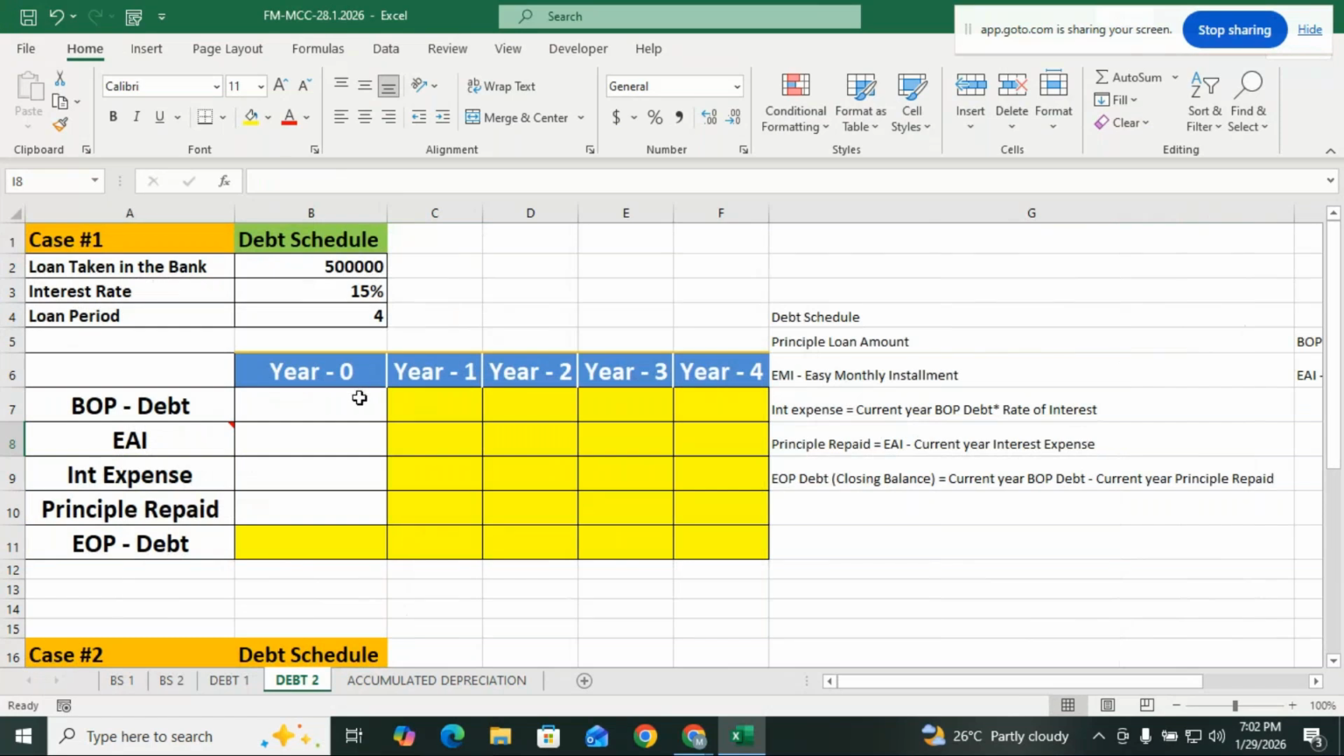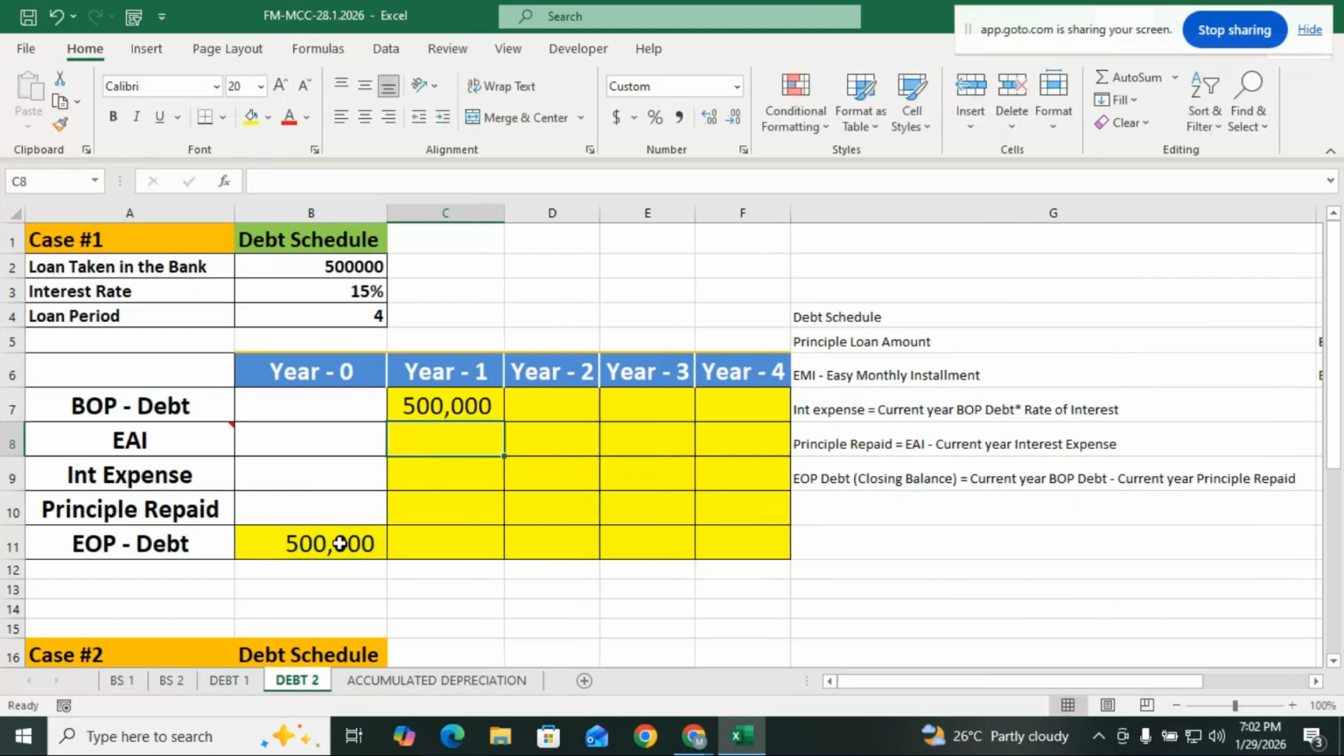We'll start with year 0. Now in year 0, we cannot have any beginning of the period amount, any EMIs or interest, because we are starting with year 0 itself. It's the initial stage. So equals to 5 lakhs. Now for year 1, equals to 5 lakh itself. Now your EMI would be what?